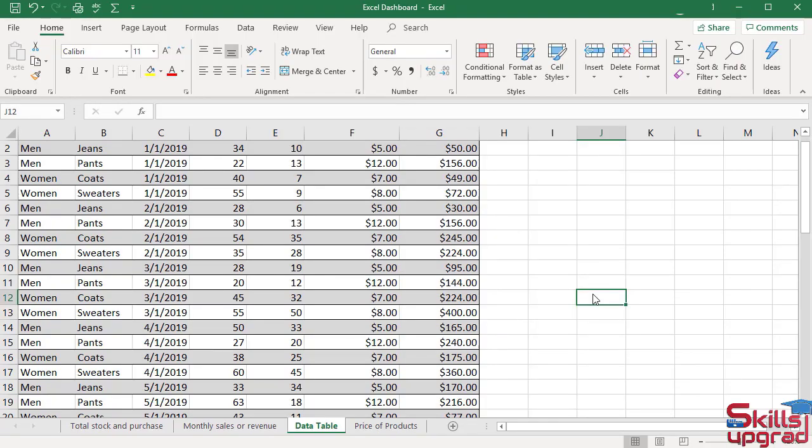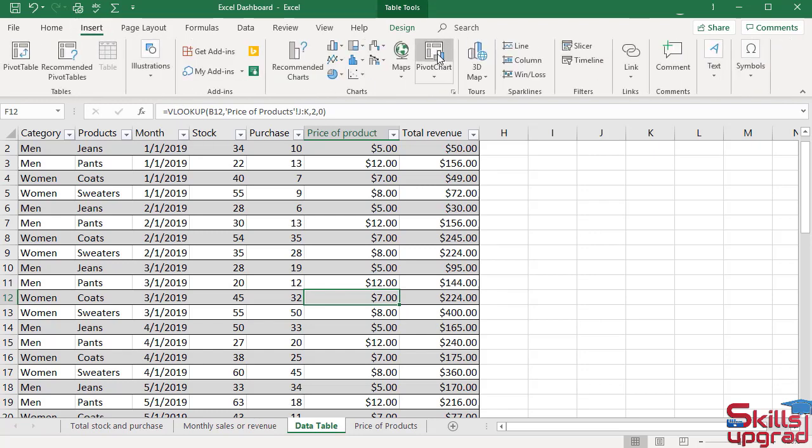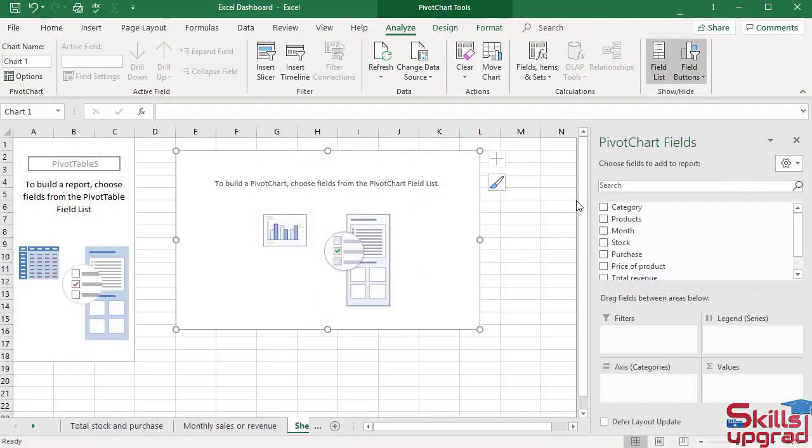Now I add a third chart in the pivot table. Activate any cell of the data table. Click Insert. Click Pivot Chart. Click OK. I analyze sales data by adding stock and purchase fields in the pivot table area.